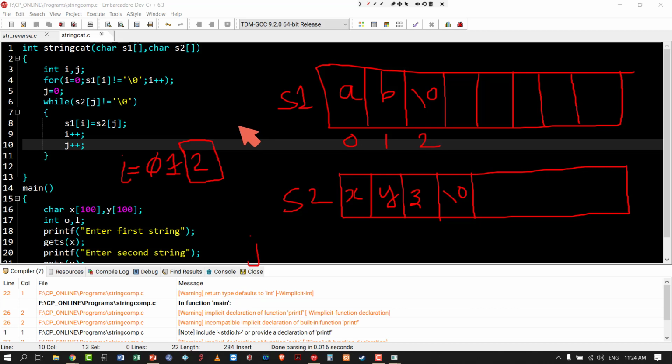Now just look at this while loop. J equal to 0. The initial value of J is 0. S2 of J not equal to null. S2 of 0 is X, and X is not equal to null. Then what happens? S2 of J must be copied to S1 of I. What is I? I is 2. What is S1 of 2? In place of this \0, S2 of J, which is X, will be stored.